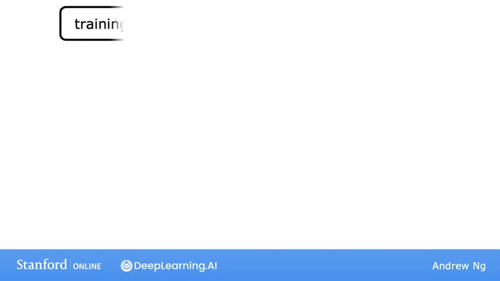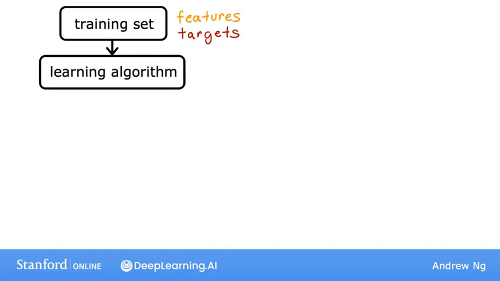Recall that a training set in supervised learning includes both the input features, such as the size of the house, and also the output targets, such as the price of the house. The output targets are the right answers that the model will learn from. To train the model, you feed the training set, both the input features and the output targets, to your learning algorithm. Then your supervised learning algorithm will produce some function. We'll write this function as lowercase f, where f stands for function.